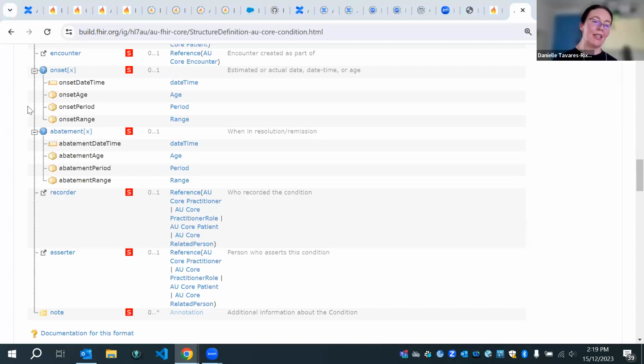I am, thank you. Mel, I think you should start with your internal data model and try and map your data model to AU Core resources and profiles and get an understanding of where that scope is. That's where I would be starting.